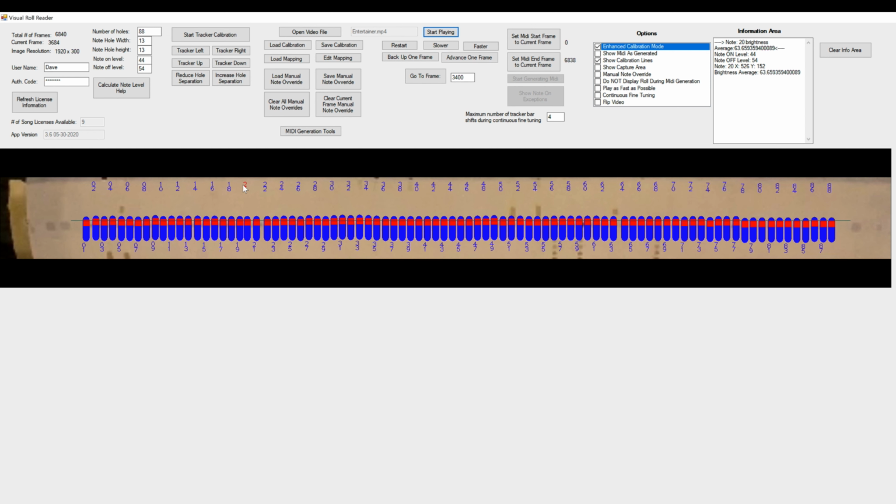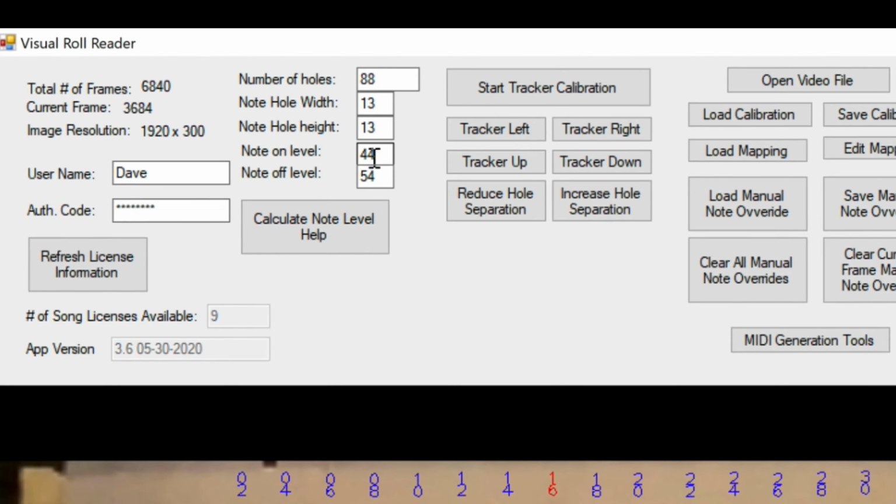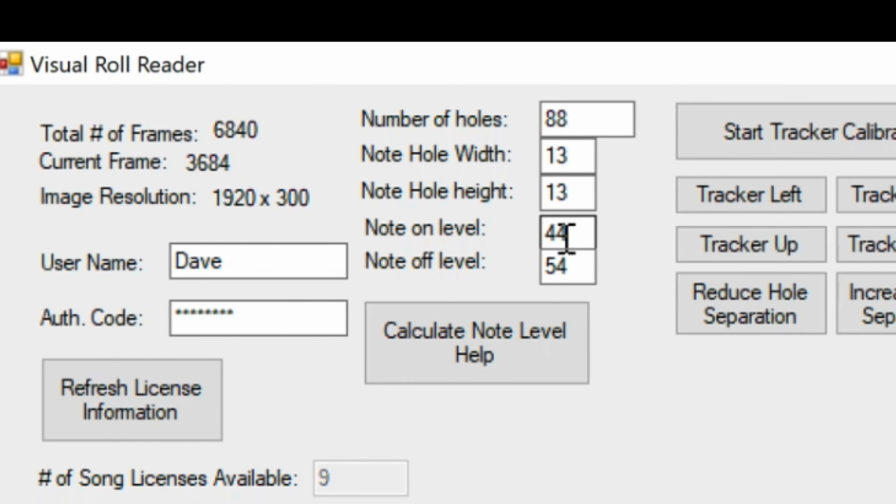Okay, so the next thing we need to do is set our levels for when a note on is detected and a note off is detected. So the levels go between 0 and 100, and 0 is pure black or pure darkness, and 100 is as bright as possible. So right now it's set for 44 is the lowest. If any area that's 44 or darker, it'll show up as a note on.